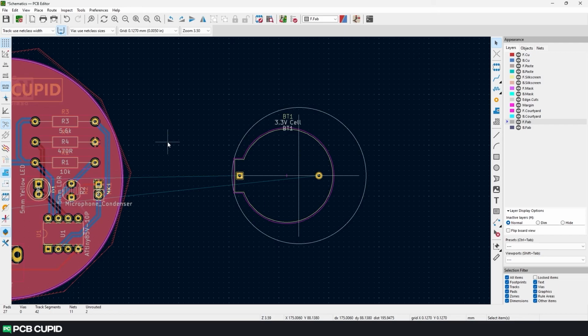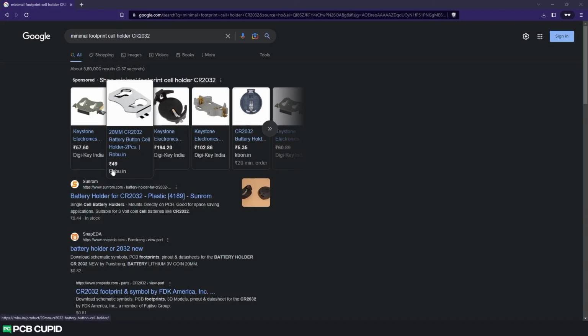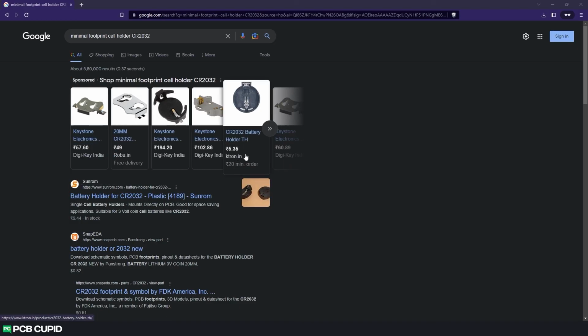the PCB. But still, I don't want to change this footprint even though there are other alternatives which can take way less space, either by using a different cell or by using a different cell holder. For example, if I search for the term minimum footprint cell holder CR2032 online, I can find plenty of different options. But the issue is most of them are very expensive and not easy to source at very low quantity. So here I'm trading off the space for easier sourcing and cost reduction.